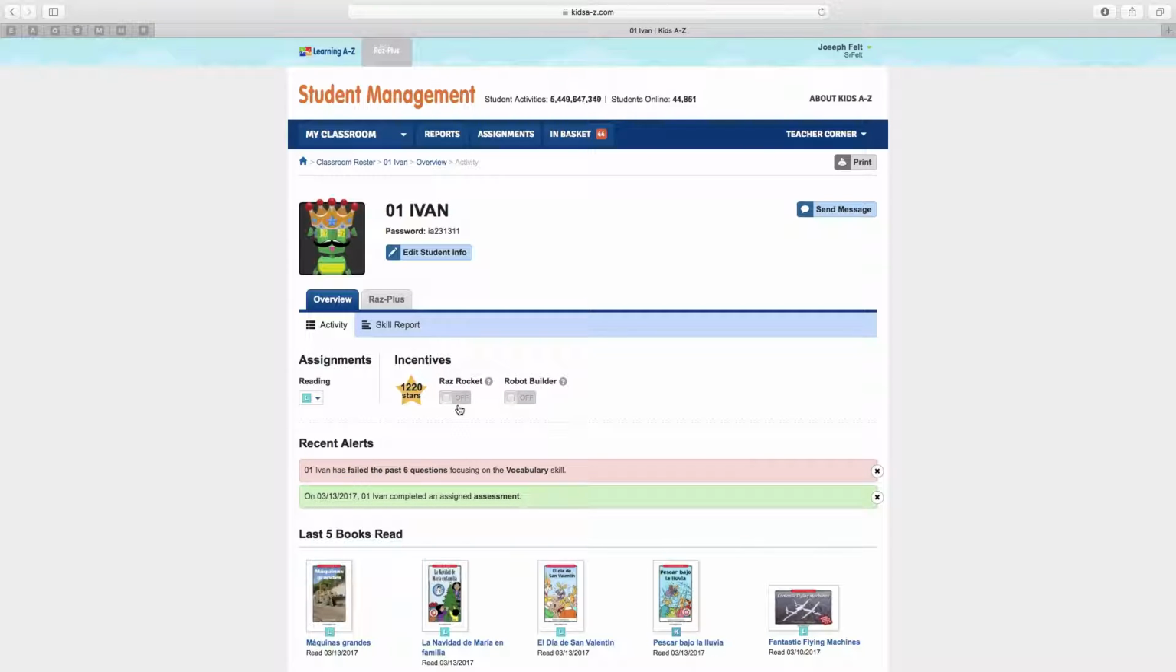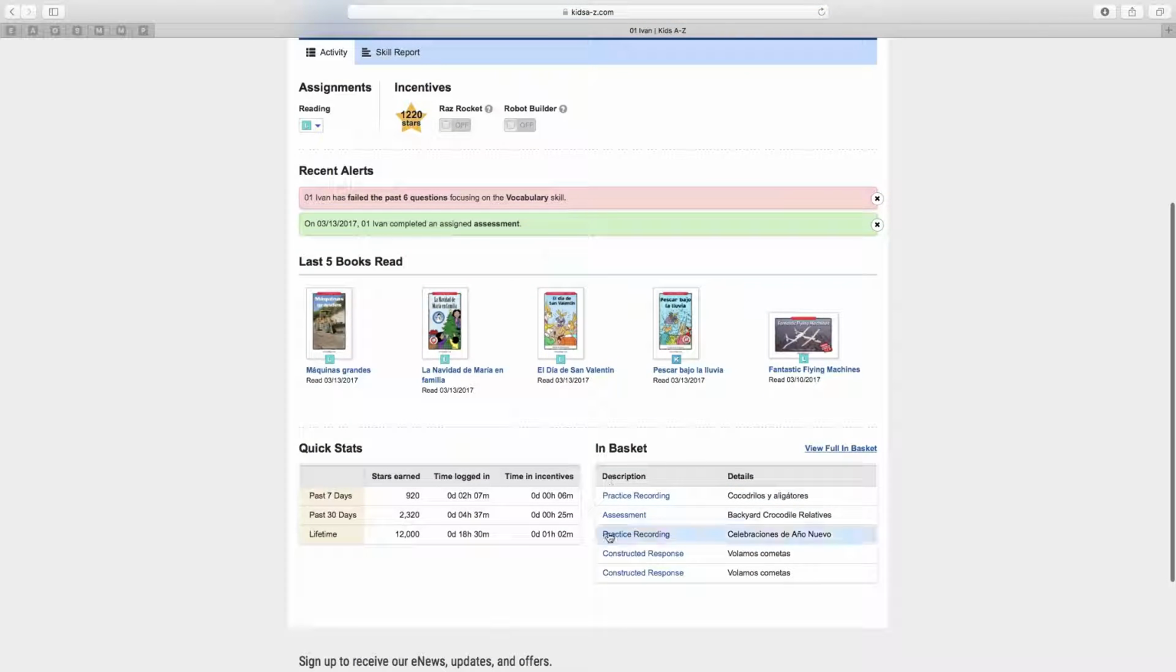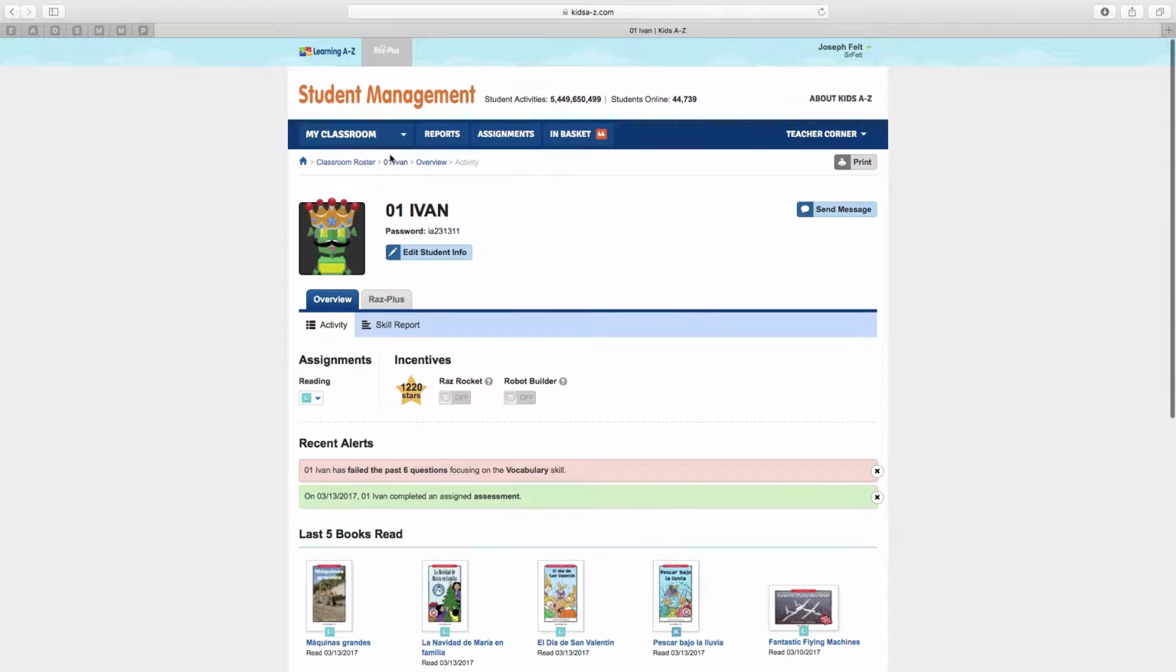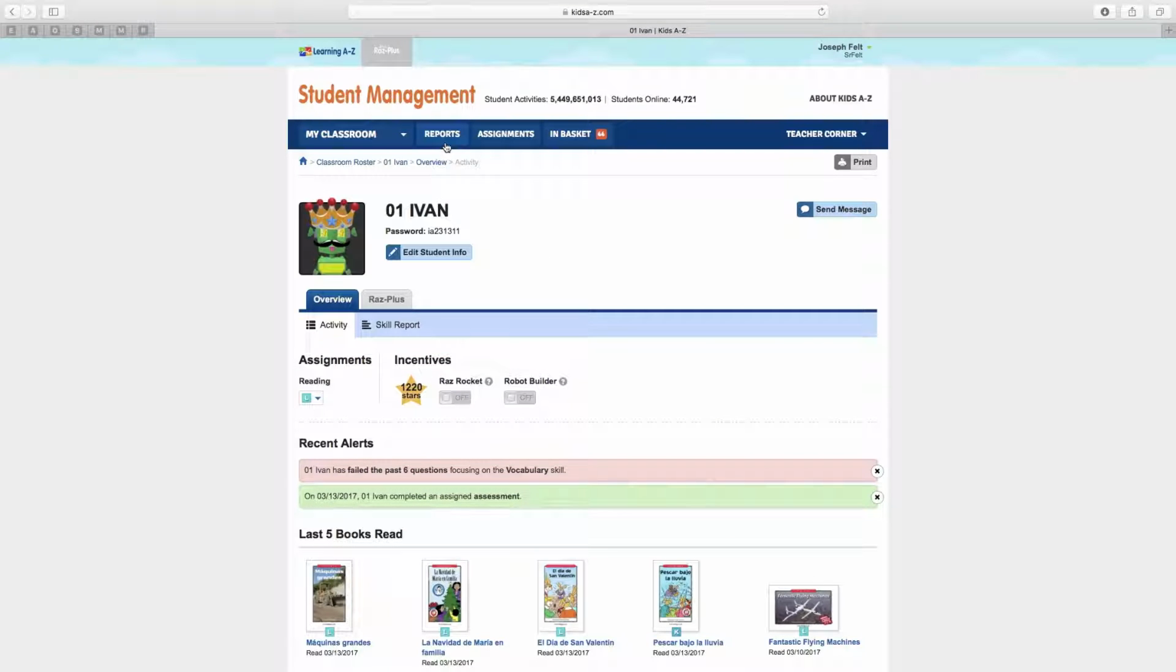So after I see that, I can see how many stars he's earned. I can also see if there's any alerts. So he has been able to pass 6 questions that are basically focusing on vocabulary, so that shows that I need to help him with vocabulary skills. So you can also see the books he's been reading and whether he's done an assessment recently and how much he's been on reading A to Z, so if he's been on at home or not.